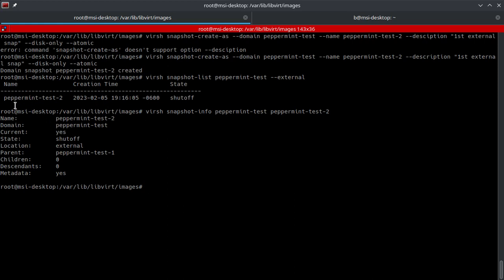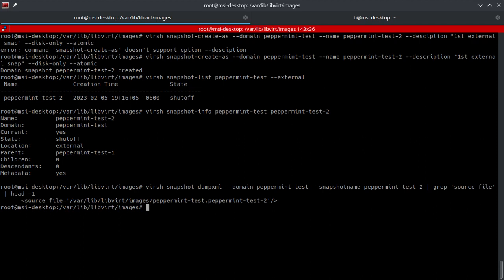Now let's go through the virsh snapshot-dumpxml one, now that we've actually got an external snapshot. So we're going to do virsh snapshot-dumpxml --domain peppermint-test --snapshotname peppermint-test-2, and we're going to do a grep for source file, and head -1. And there we go.